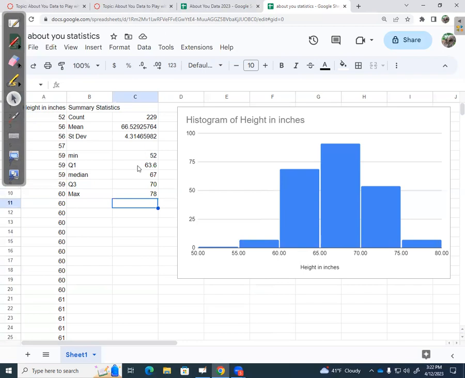Now, I mentioned this before, most spreadsheets suck at drawing box plots. So we're going to just draw our own box plot in here. To do that, what I'm going to do is make a copy of the histogram here so I can get the scale down here. And I'm just going to use that scale to draw my box plot, those numbers right there. Print of those numbers. So we have 52, 63.6, 67, 70, and 78.